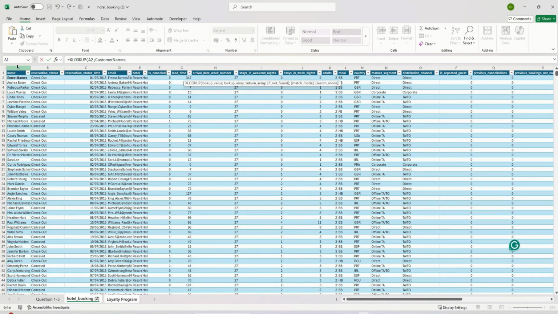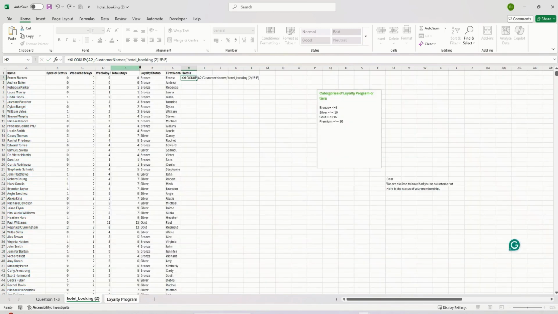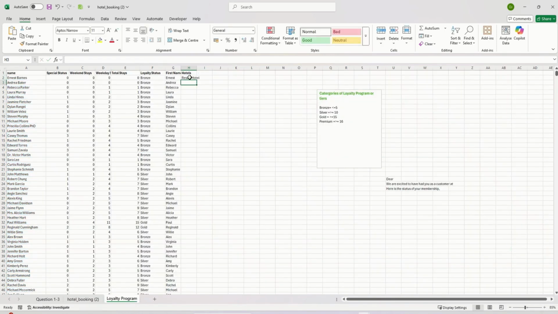Okay. Then what table of array should it return? We want it to return this one, the hotel status, right? So we just put a comma there or a semicolon. Then we select this whole thing. Then we close the function. Then we press enter. Then it gives us this.